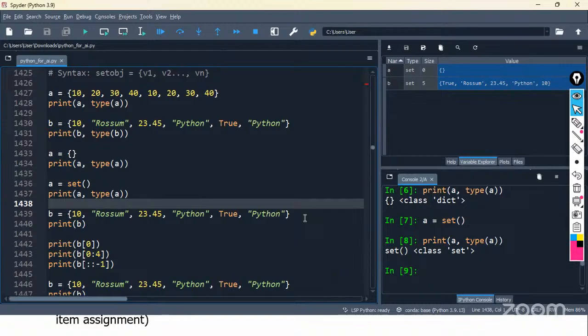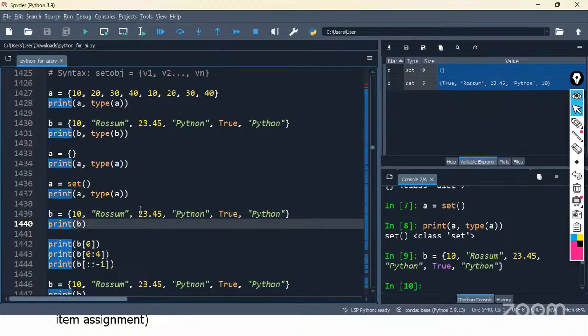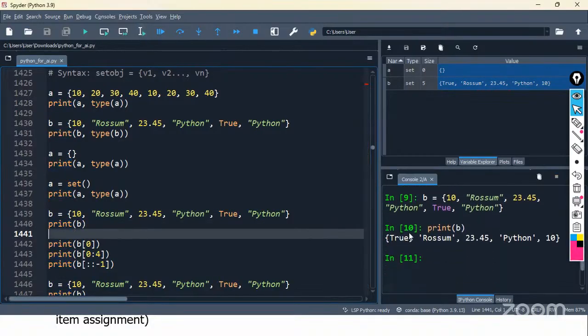Right. Now, respond for line number 1439. What are we doing? Again, it is the same example. I'm going to create a set object with 6 elements, but anyhow I have a duplicate, so only 5 elements will be stored. All of them will be stored in a variable B. Here we have the set object. Now I'm going to print B. So the set object will be printed as it is.